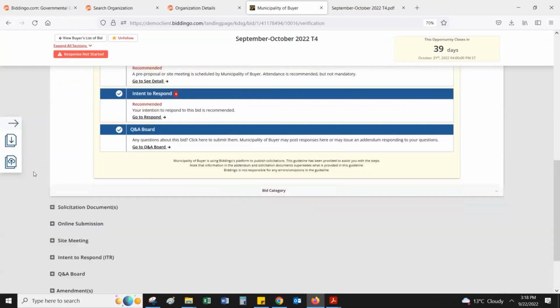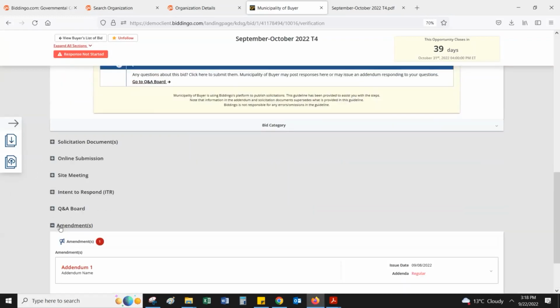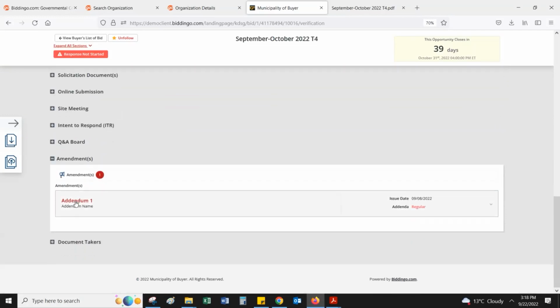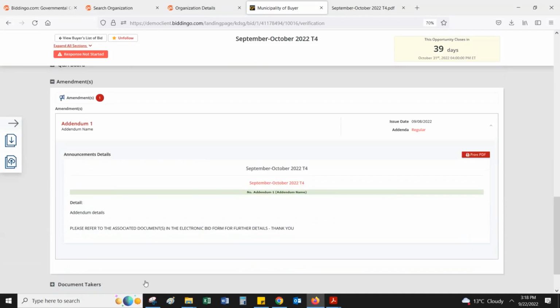Go back to our view bid details, and the last one of the other links is amendment. So if during the tendering of the bid, the agency issues an addendum or special notice, click on the amendments link. You'll be able to see the addendum information and see the information provided, and if there's any documents that were uploaded as part of the addendum.